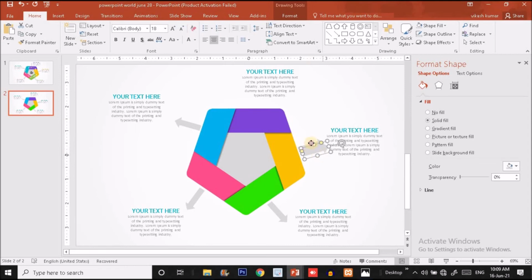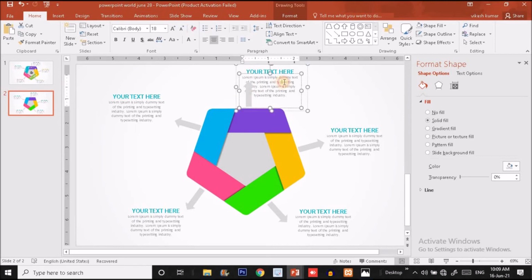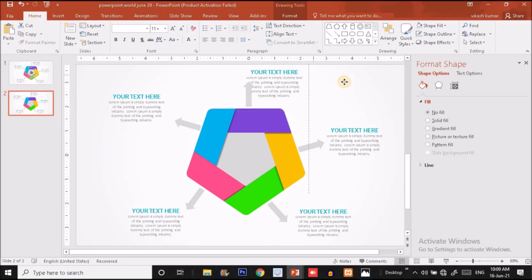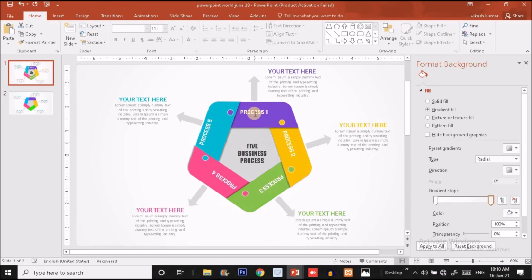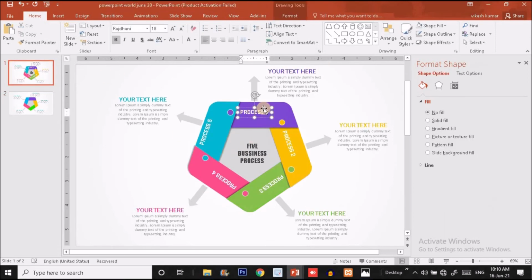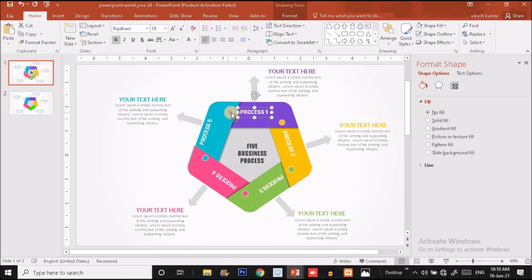Again I'm going to press Ctrl D, put this arrow over here, rotate it to the left and put it over here. Yes, drag the text group over here, just Control S. Now the final thing, we have to add this text as well as this shape.